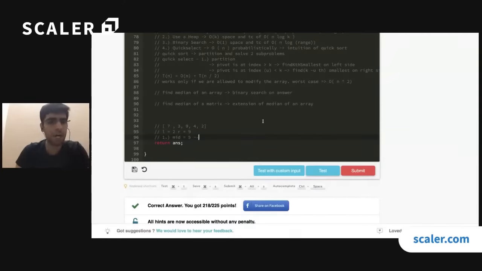Now you find how many elements are less than or equal to 5. In this particular array, only 2 elements are less than or equal to 5. But if 5 had to be the median, how many elements should have been less than or equal to 5? 3, right? If we would have sorted this array, it would have become 2, 3, 4, 7, 9.